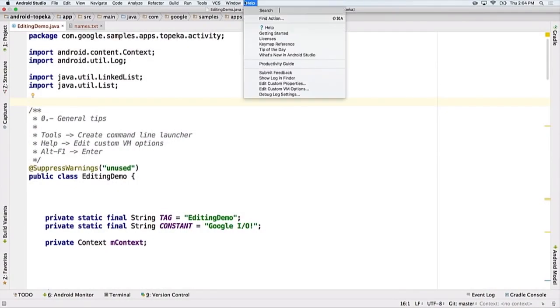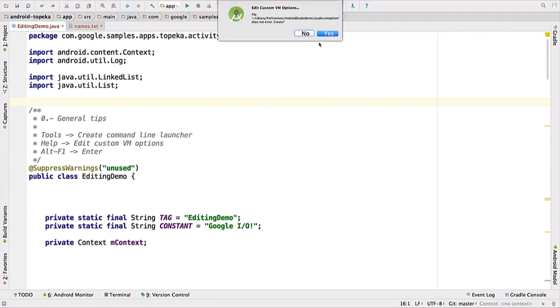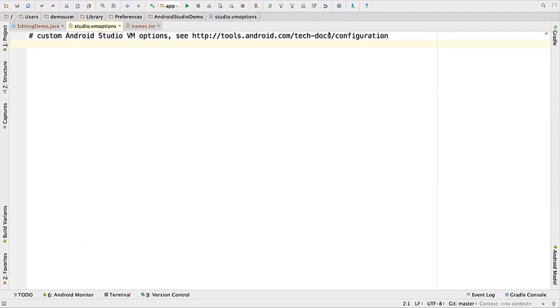So there is an option here that was recently added that you can say, edit custom VM options. You guys know that you should not edit the VM options inside a Studio installation, right? The next time you update, it's going to say, oh, what did you do? So you do this one, and it asks, do you want to create a custom one? And it opens it up for you, and you can go and set all the flags you want there.